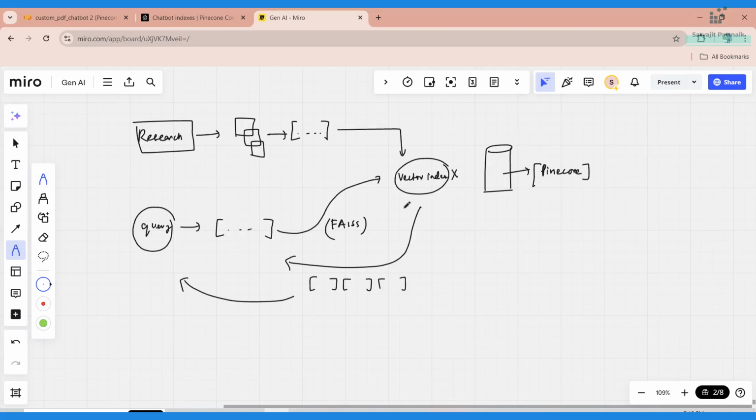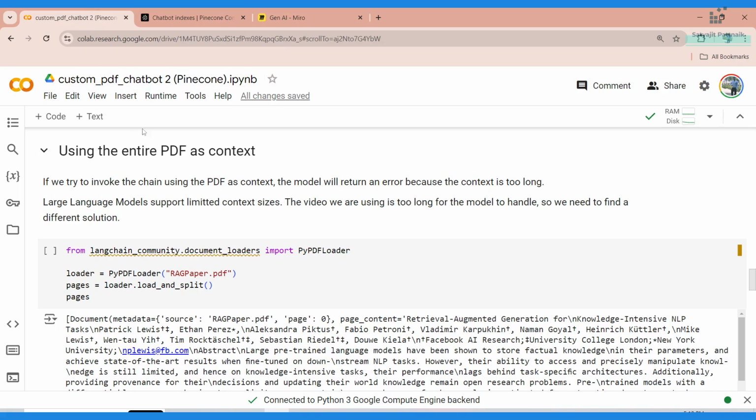So eventually, the flow remains the same. Instead of an in-memory index, we will be using Pinecone. I will be creating a Pinecone index, and we should be able to store all the vector data into that index. And when a user asks something, we should be able to go to this index, get the relevant information, and give the final output. Let's go ahead.